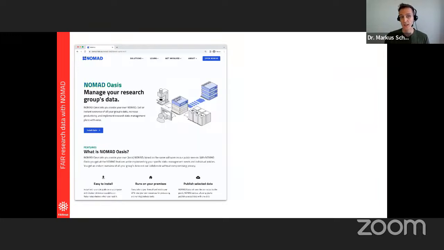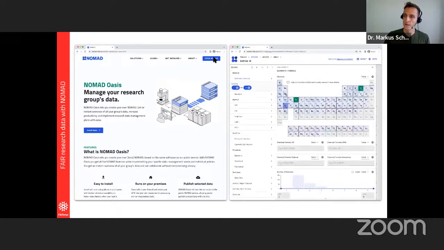Here they can also see that we come in these two flavors. There's also the NOMAD Oasis that people can use to create their own customized NOMAD and so on. And then sooner or later, people click this button here and they jump into the actual application. And this is where they then see the central NOMAD and all its data.